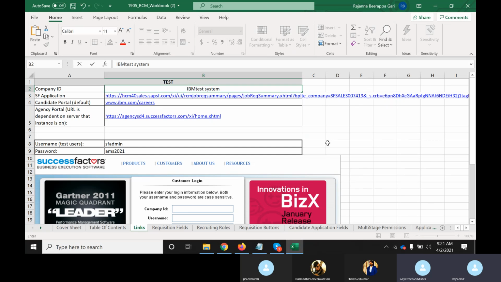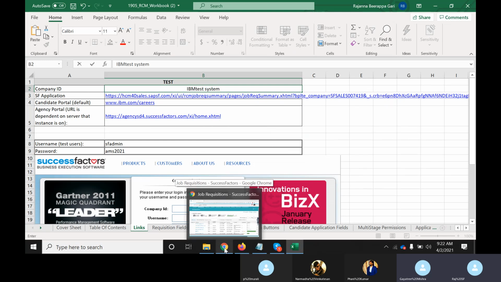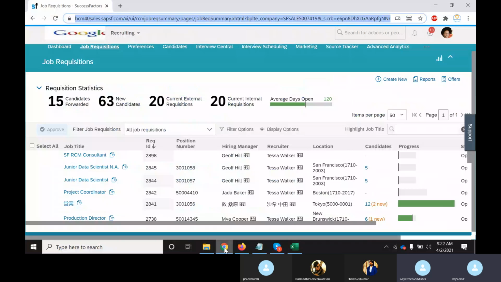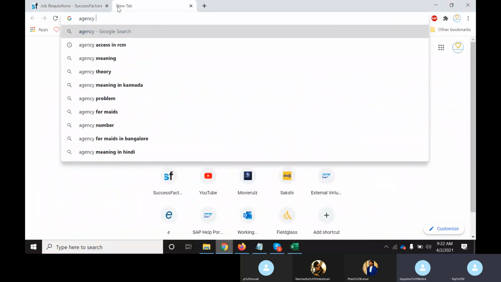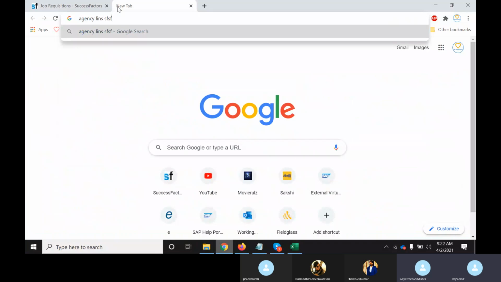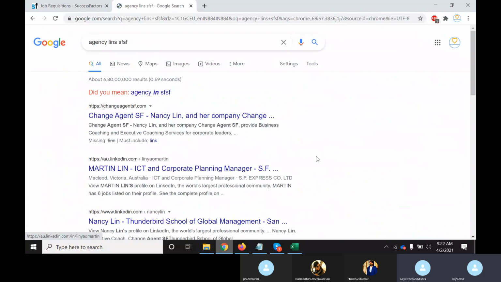This agency link is standard for each and every data center. There is a standard link from SAP, and that agency link we will collect from our end only. If you don't know any agency link, you can directly Google it. Suppose your client uses DC2 or DC40 data centers and you don't know exactly which agency link, you can Google agency links SFSF, and there you can see the list of links also.